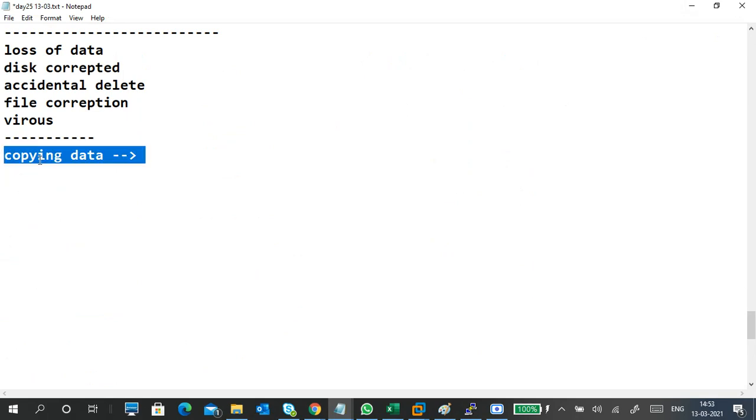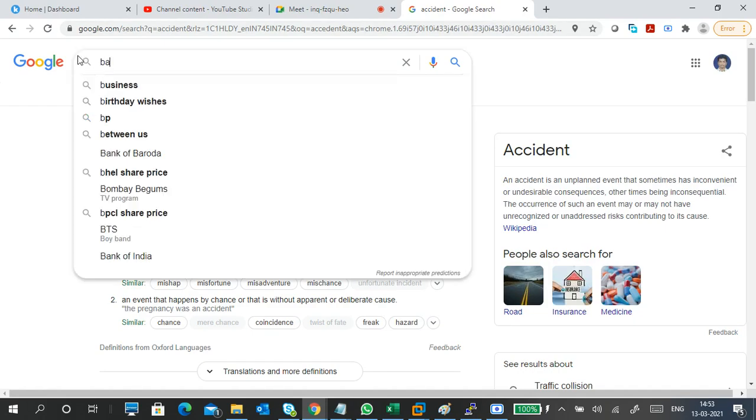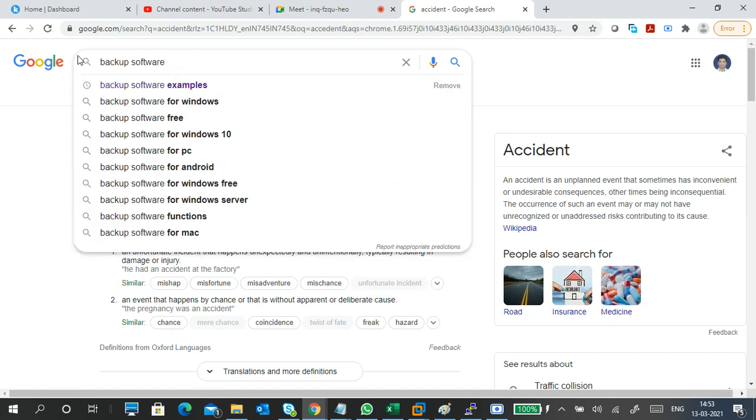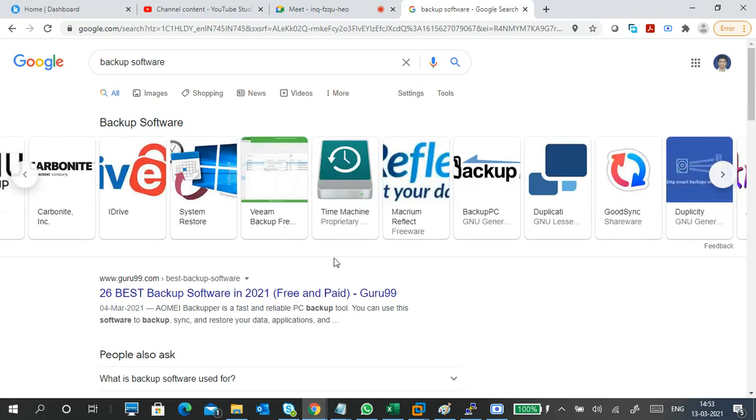Normally copying data into a directory is also called a backup, but a real backup uses backup tools. There are a lot of system-based backup tools, like some Recovery tool is one of them. You can search for backup tools, backup software. You can see Studio backup and restore, backup, VM backup. There are so many backups available for a system.